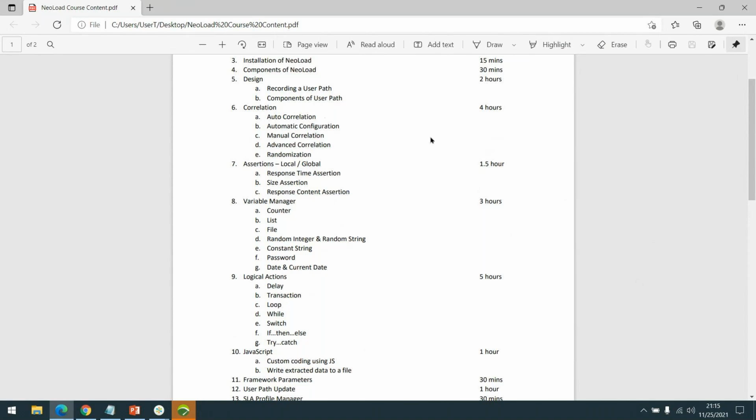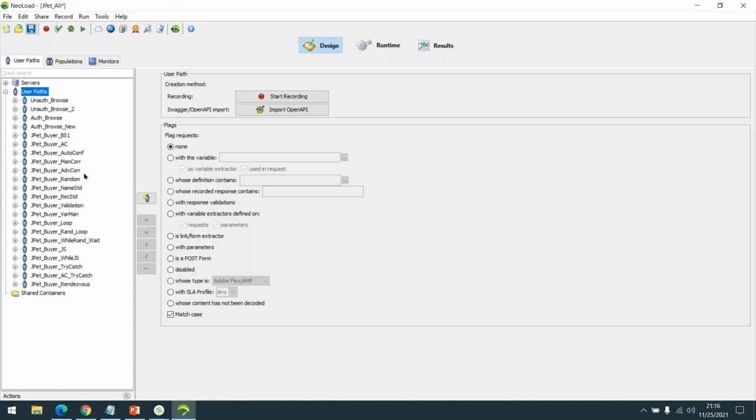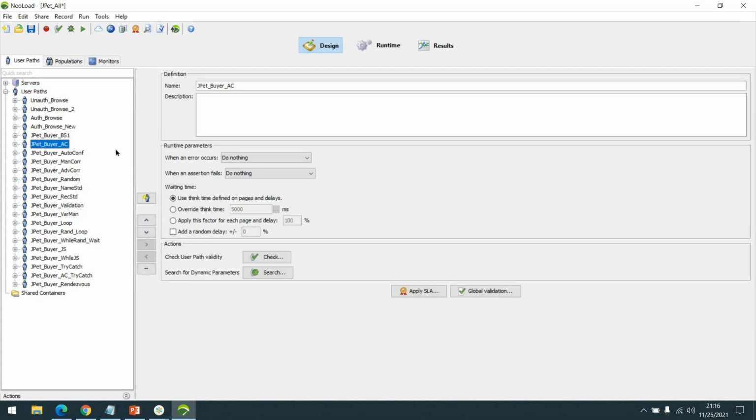And of course we are going to discuss correlation. This is the part where at least 80% of the scripting challenges are associated. There are different types of correlation that can be done using NeoLoad, and all of these topics we will discuss one by one. For each of these topics, we will be creating a separate script. Let me quickly share our previous batch. We see some unauthenticated and authenticated workflows, and from here to here it is all about correlation: auto correlation, automatic configuration, manual correlation, advanced correlation, and then randomization.